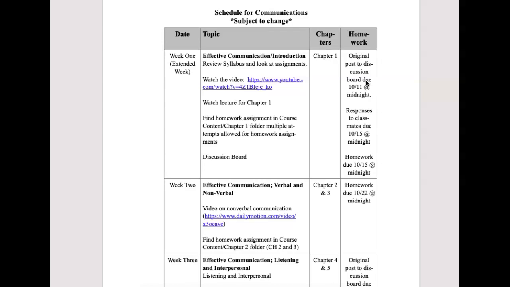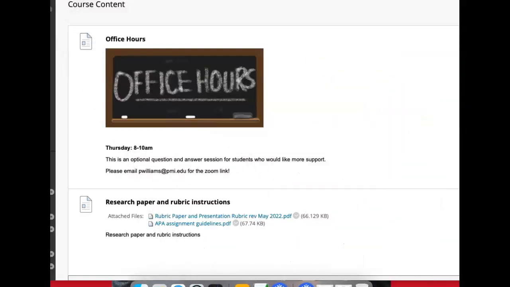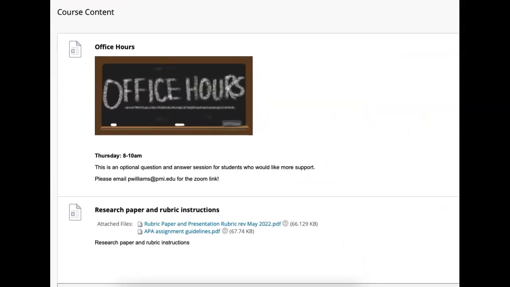And then, of course, homework's always going to be due on Sunday, just like your reply is. And we'll go and look at that right now. So this is the week that you're going to have, of course, due items in this class. So let me minimize that information right there, and we'll go into the course content section.